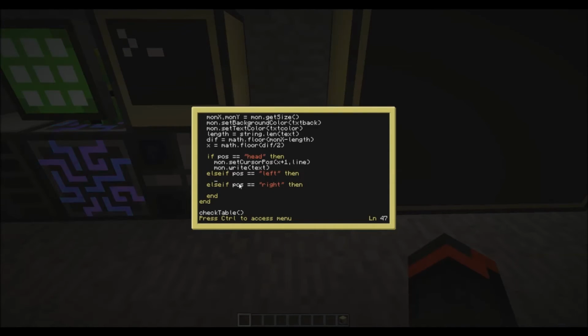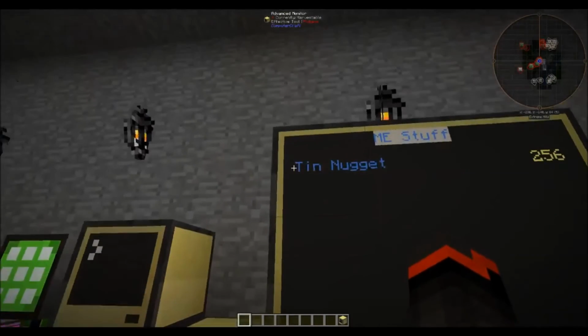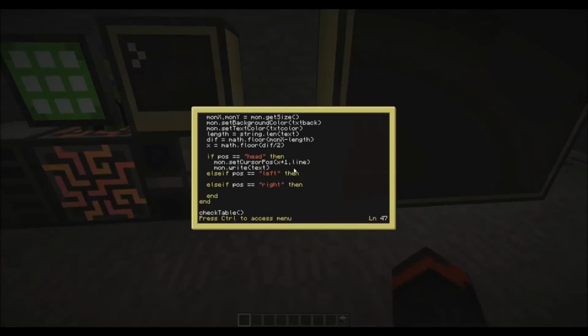Inside this one, we want to do the left-hand side. The left-hand side's pretty easy because we just want it to come off the left-hand side. Let's say 2 away. So monitor.setCursor position, say 2, line, and then monitor.right. Actually, I don't have to do this each time. If it doesn't hit the function, yeah, let's go ahead and do it. .right text.